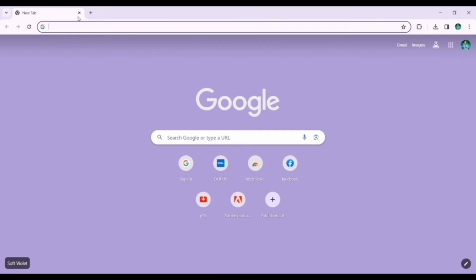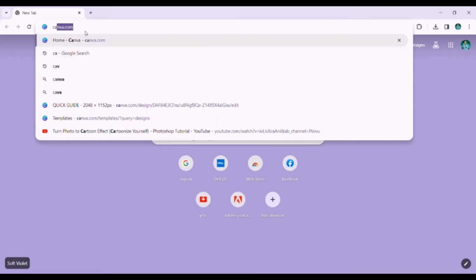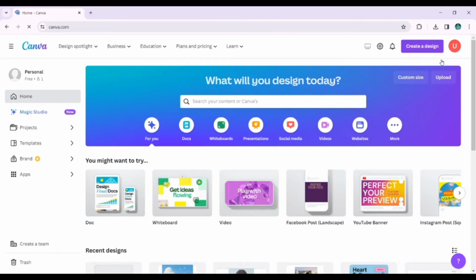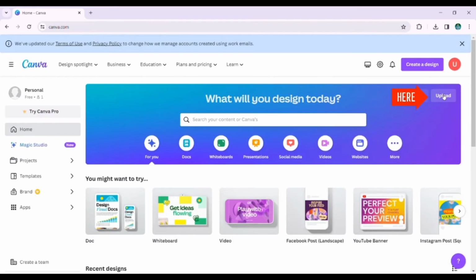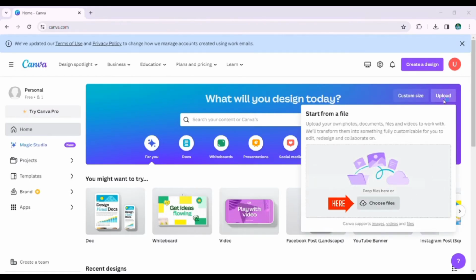I'm up with another quick and easy tutorial video on how you can resize photo on Canva. To get started, open any web browser and navigate to the official website of Canva, canva.com. Once on the home page, you will notice the upload button next to custom size. Click on it and then use the choose file option to select a file from your gallery or computer.